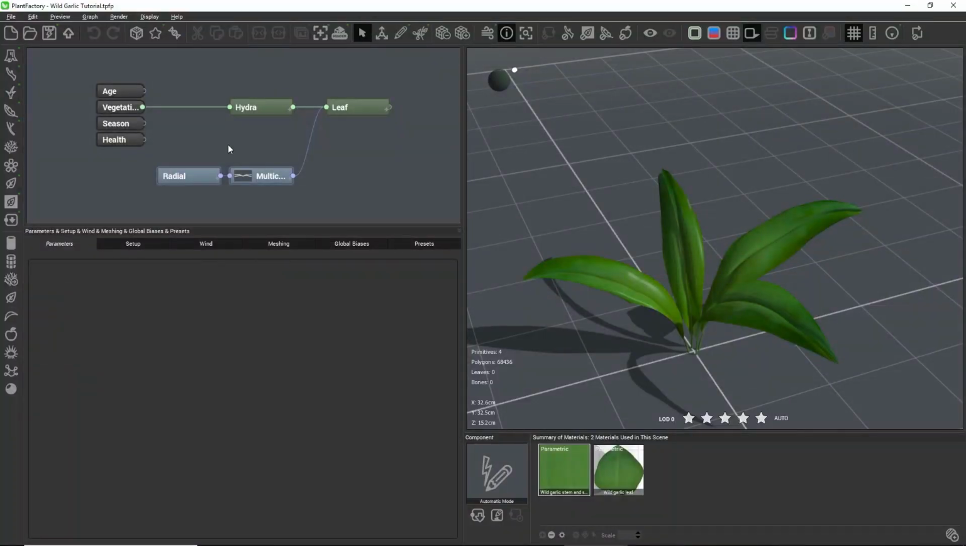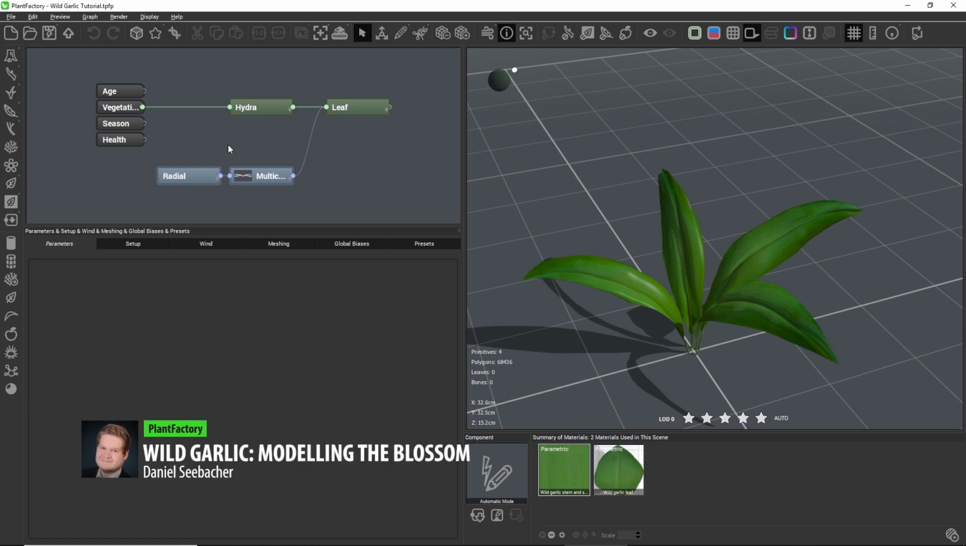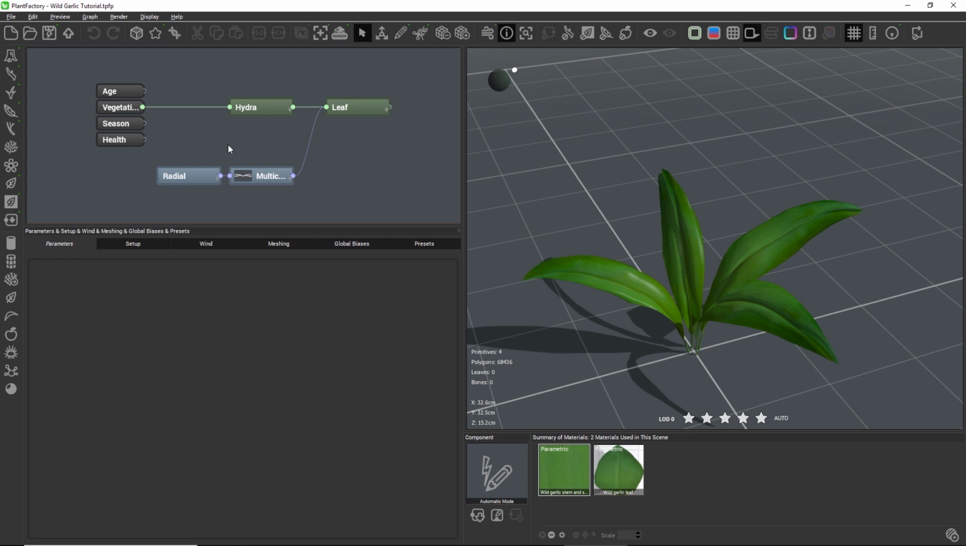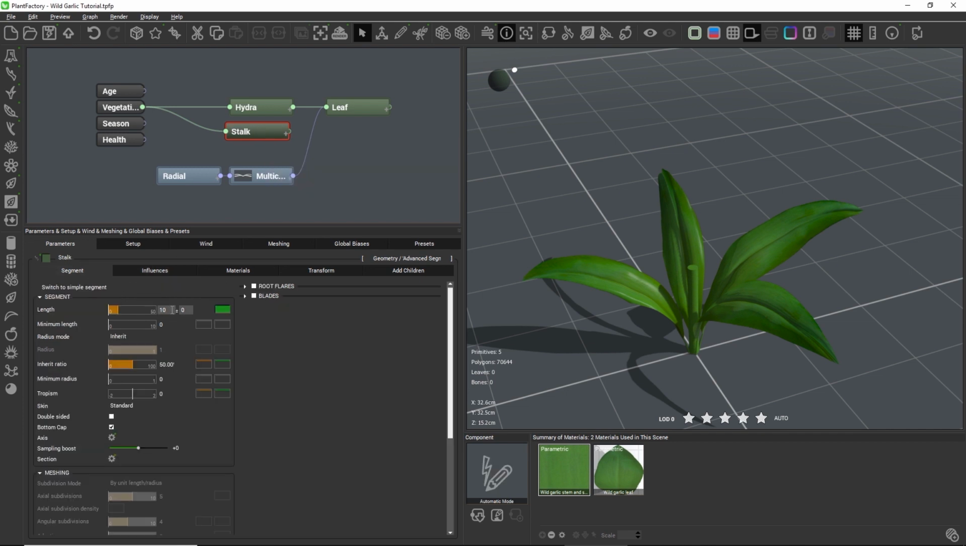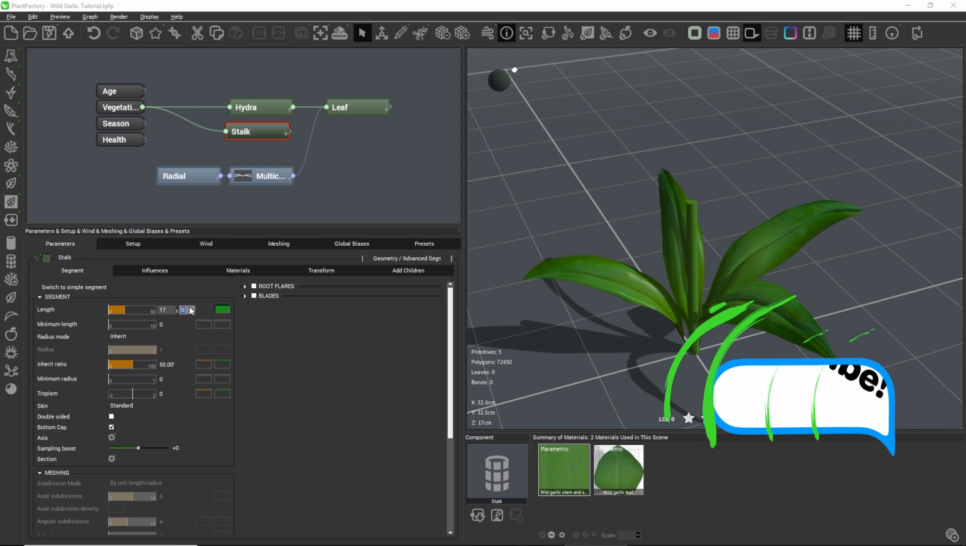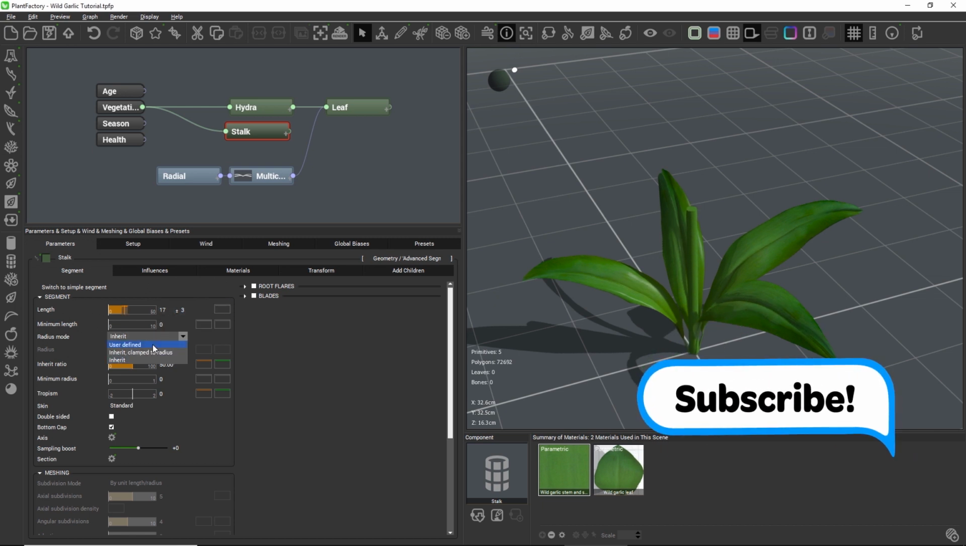In this video, we will finish the modeling of the flowering wild garlic by adding a blossom to it. We'll also learn how to use dummy objects for distributing instances. First, we'll create a stalk with an advanced segment and rename the node to stalk. The stalk should have a length of 17 ± 3 centimeters.